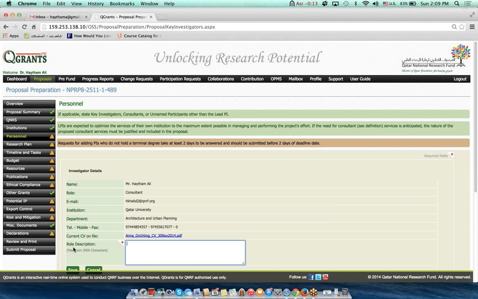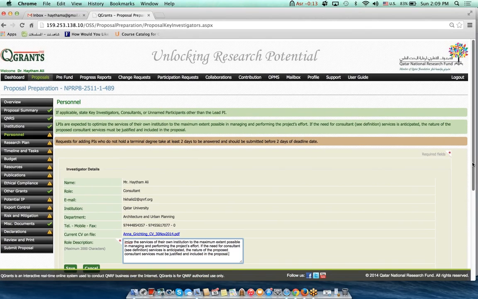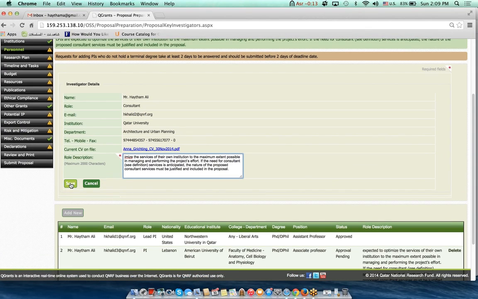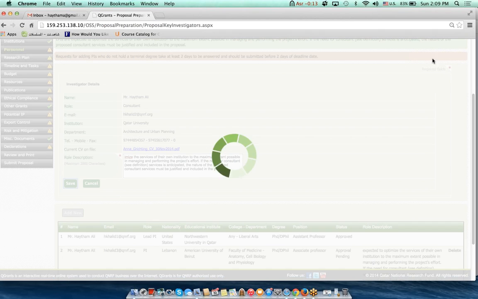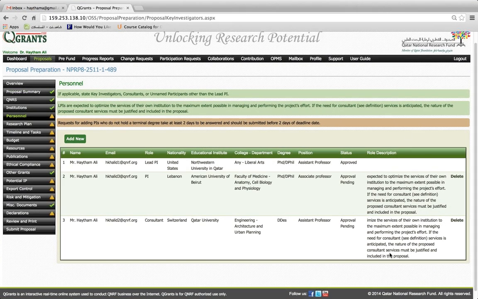Okay, so you have to add a role description for the consultant. So I'm just going to use some dummy test data to save time. And click on save. And now I have added the consultant, it's the last row.